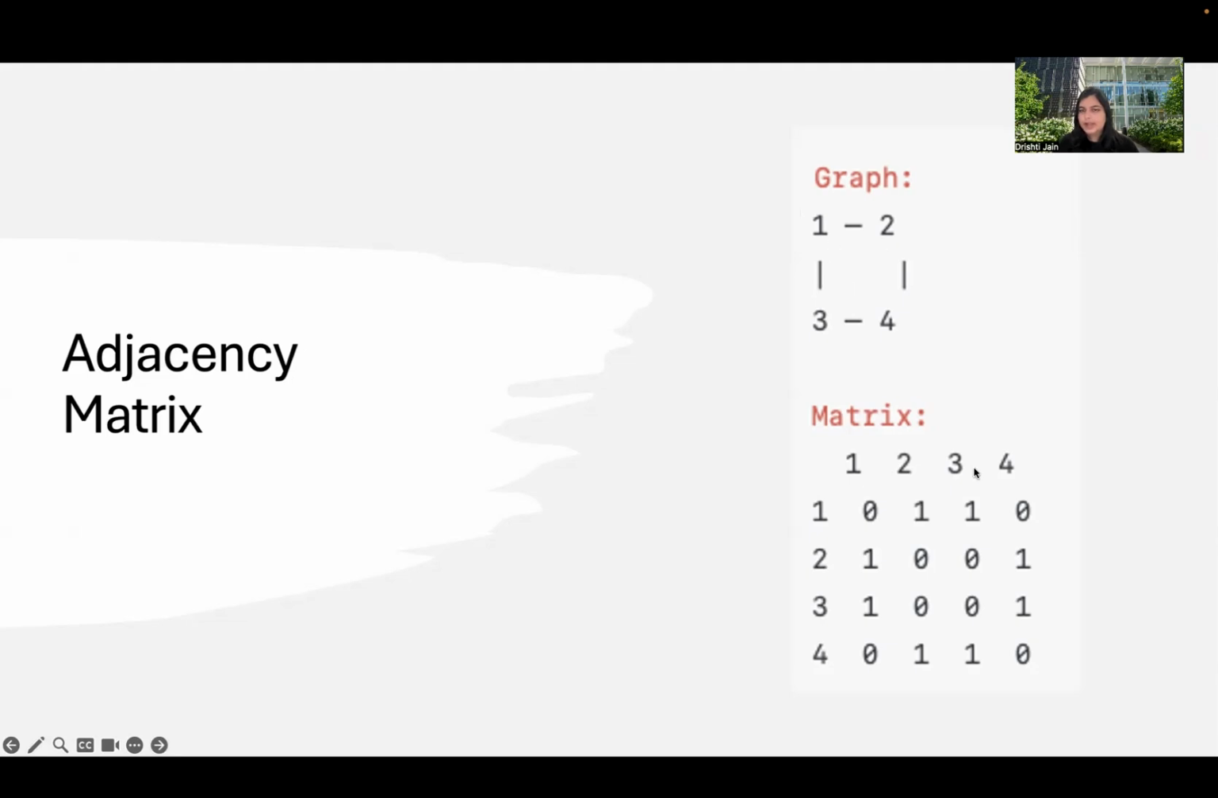Then I have to see if there's an edge between 1 and 3. I see there's an edge, so I write 1. Then I see if there's one between 1 and 4. Between 1 and 4, no, there's no edge, so I write 0. That way, I have filled the first row of my matrix. Let's go to the second, just for more clarity.